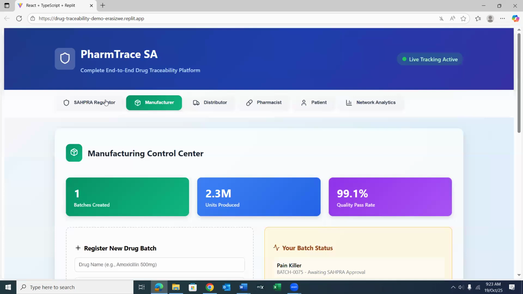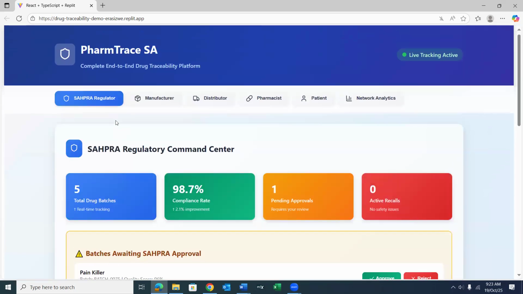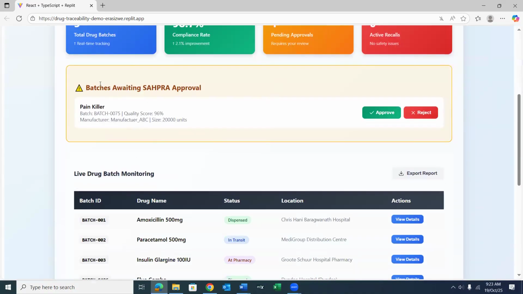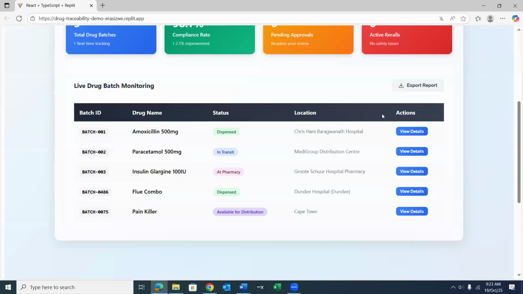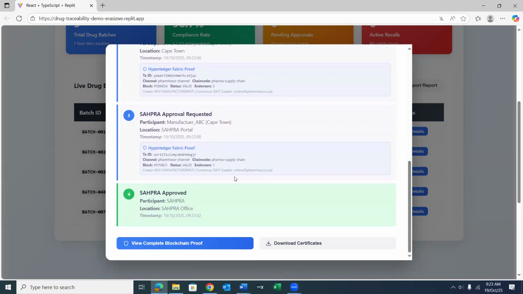Then now the second step is to go to the regulatory body web page, whereby now you can see that the painkiller is available, is waiting for SAPRA approval. You can approve or you reject. Once you approve it, it comes here. It is now available for distribution. So meaning that now you can also check the information about it. This is the information that shows us that it was created by the manufacturer. Now the SAPRA has approved.